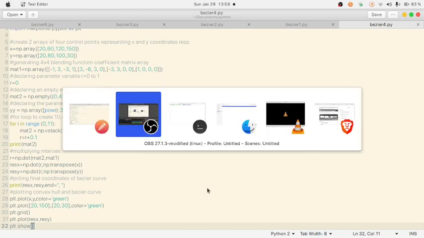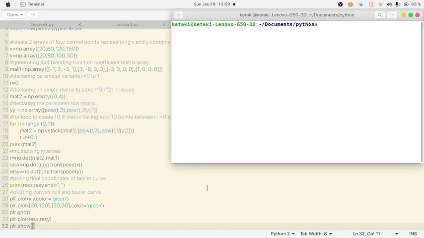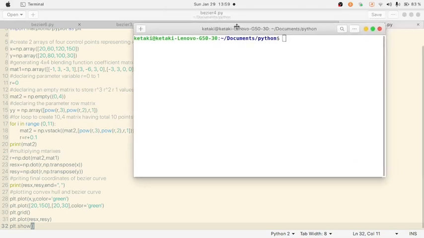Now we'll run this using the terminal in Ubuntu. So I have here a terminal window with me. I'm already present in my parent directory where this program is stored. I will run this using python3, space, the name of the file along with its extension, and just press enter.